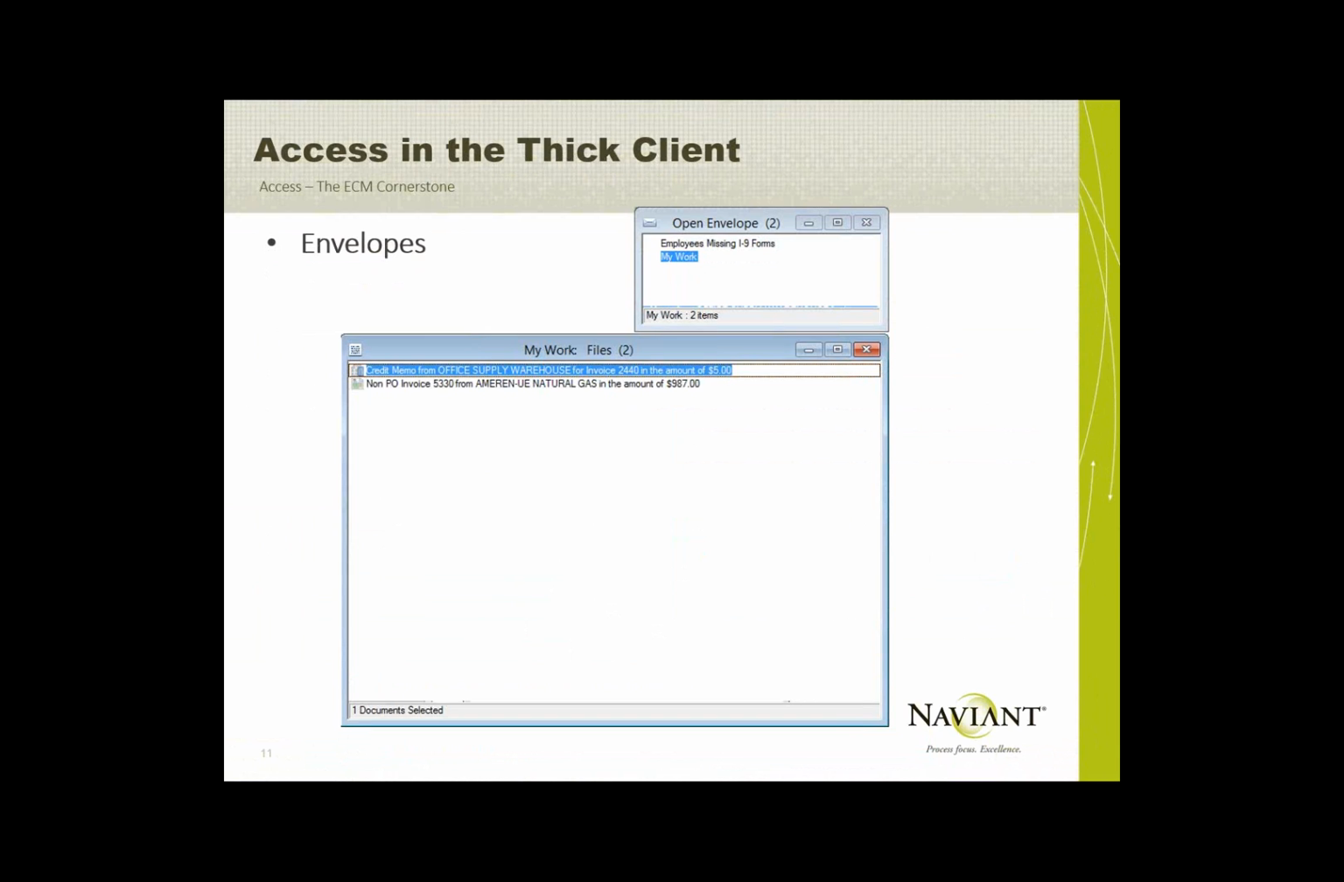A lot of times, customers use this if they have an auditor come in, and the auditor gives them a list of the documents they want them to look at. They set up a folder or an envelope, put all those documents in that envelope, and then when the auditor comes in, they can log in and you share that envelope, and then they can see all those documents that they requested they wanted to see. Exactly.